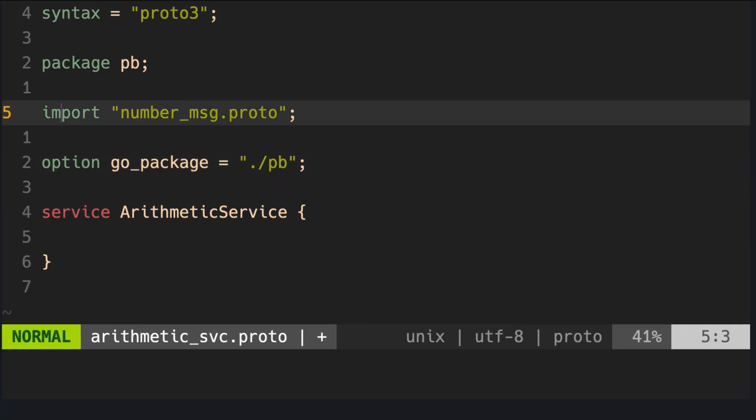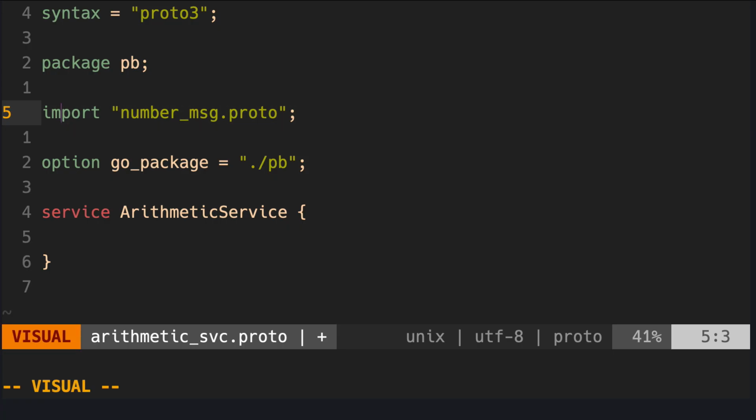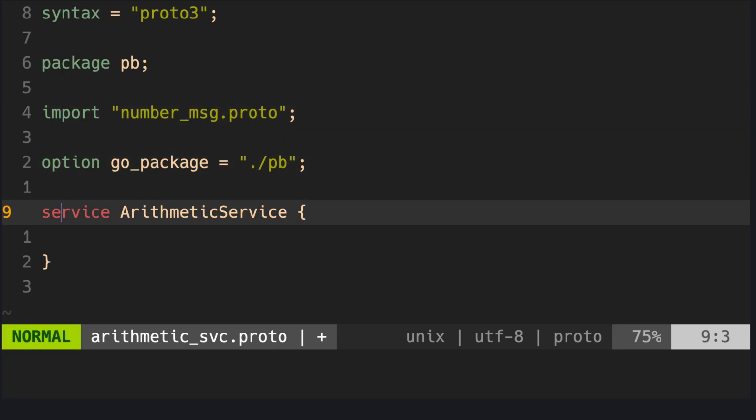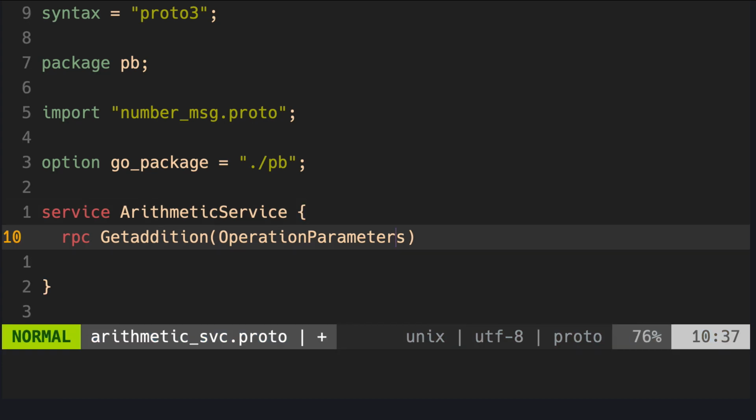So it's good to know that this import here, number message.proto, the messages are structured data. And this is a service. It's not a message, so it's not structured data, it's actually a service. It's an RPC service more specifically. So what we're going to do is we're going to create RPC endpoints, get addition. And get addition is going to take in operation parameters as its parameter, and it's going to return an answer. Makes sense, right?